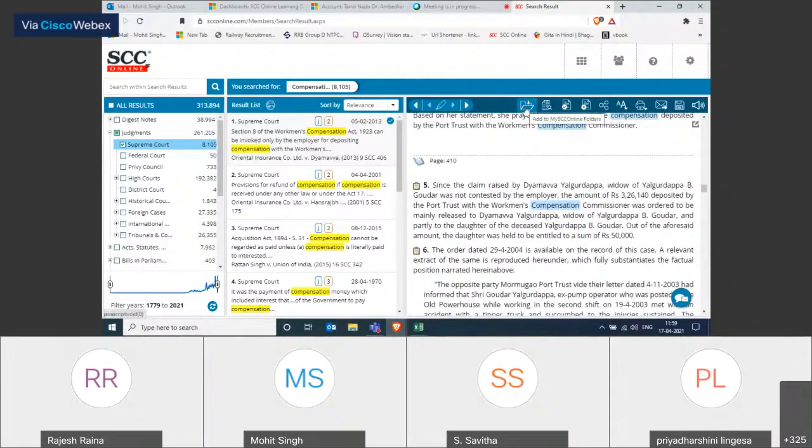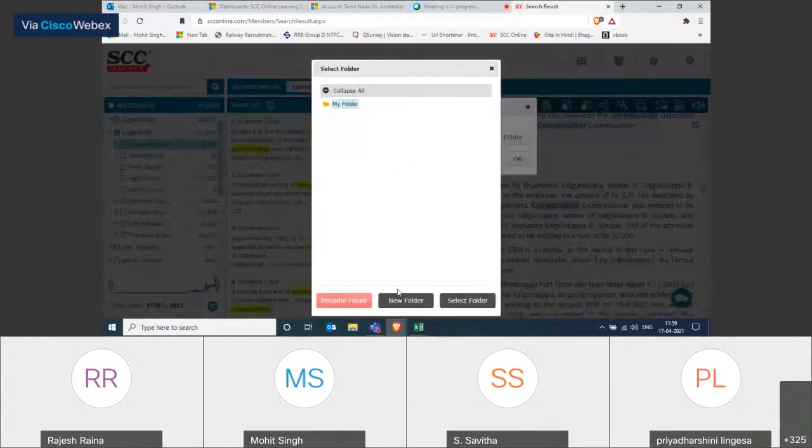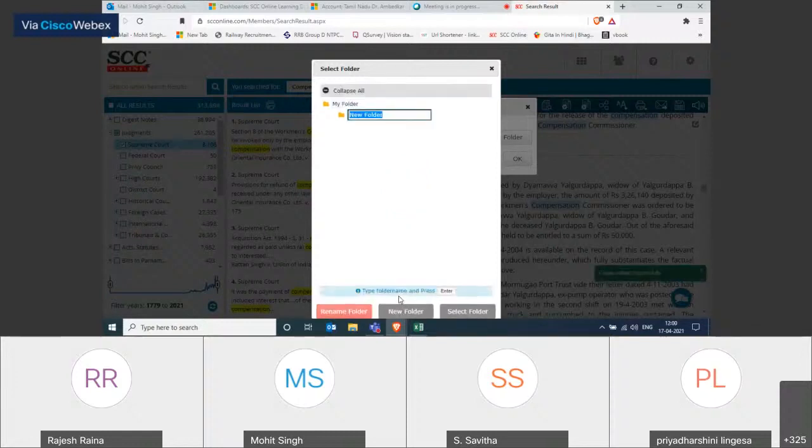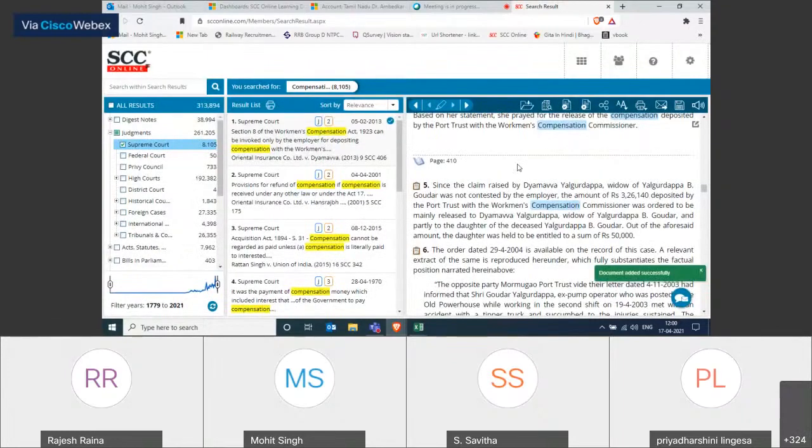The moment you click on it, it will prompt you to change the folder and create a new one and give it the name of your, say, university or college. So you'll click on change folder, click on the bottom new folder button. A new folder will get created. Now it will prompt me to enter the name of the institution. So we've done that, and then after that I press enter and click on select folder. Now this folder gets created and gets selected also, and the moment I click on OK, a document which was open in the third column gets added to it.